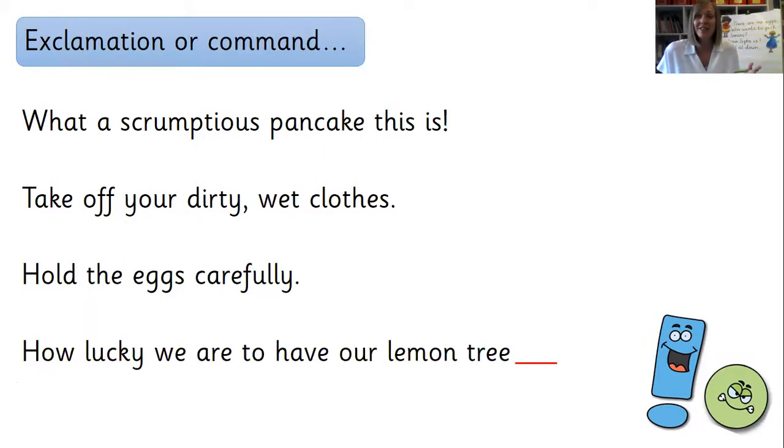Now, just to finish off this session, let's see if you can work out if this is an exclamation sentence or if this is a command sentence. So, get yourselves ready. You're going to shout out exclamation or you're going to shout out command. Here we go. What a scrumptious pancake this is. Exclamation, well done. I've got my what at the start and my exclamation mark at the end.